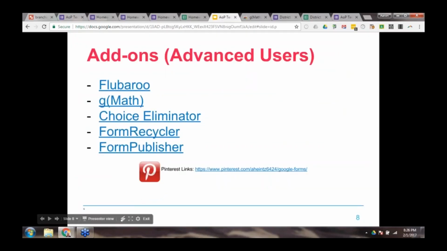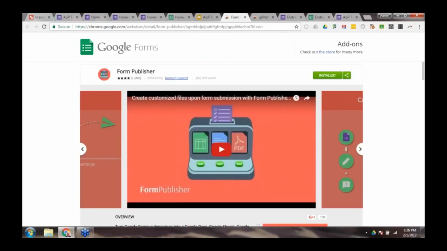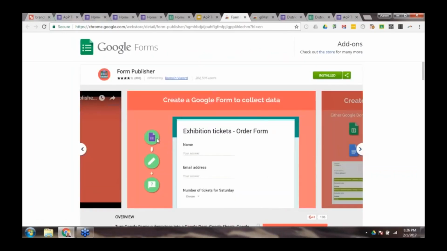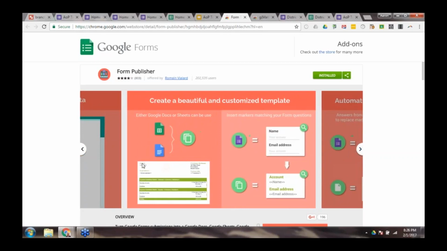The last one, and this is one that you guys are actually going to get to experience tonight, is something called Form Publisher. Form Publisher is awesome. Basically, after someone has completed a form, it takes the data, and on the back end what it's doing is really a mail merge. So I can take the information from a Google form, such as name and email. Remember I said that email is a required question.